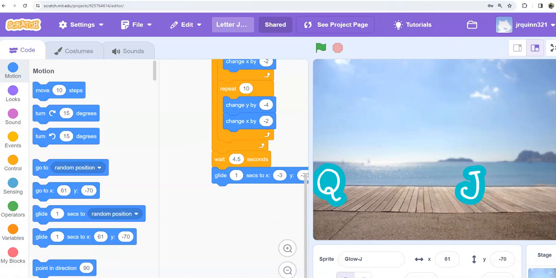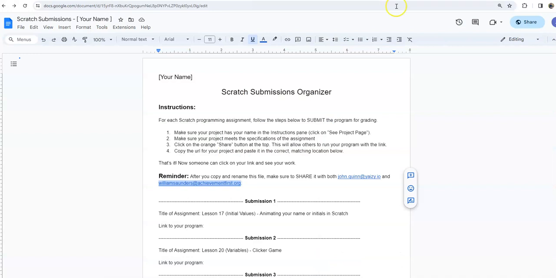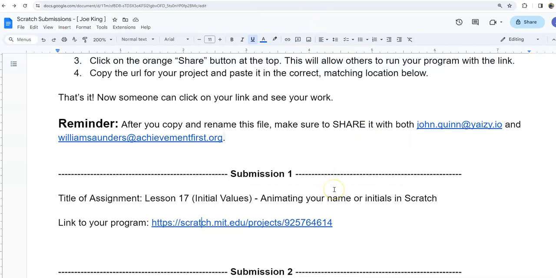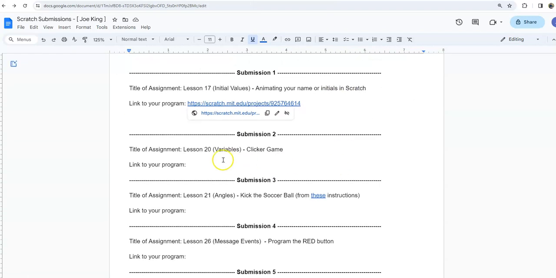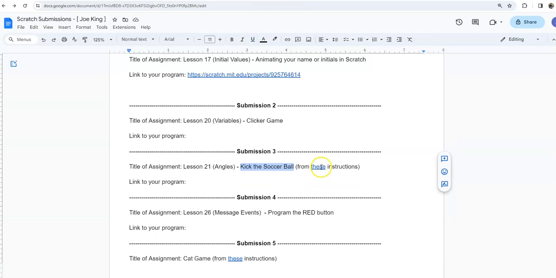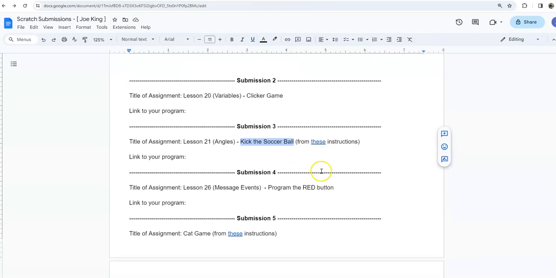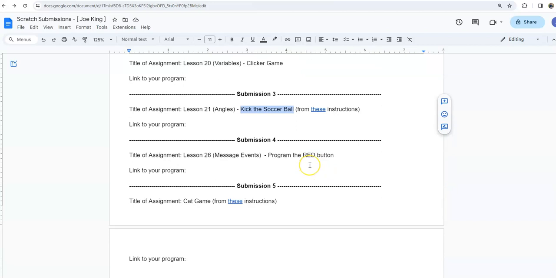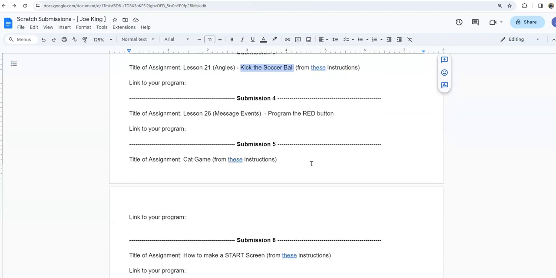All right. So you're going to do that for each of the assignments that you've worked on for the last few weeks. And they're all described here. So you should be able to find all of these things. The clicker game, the kick the ball game. And if you don't remember, you can click on the links here to see additional instructions and resources for doing that assignment.